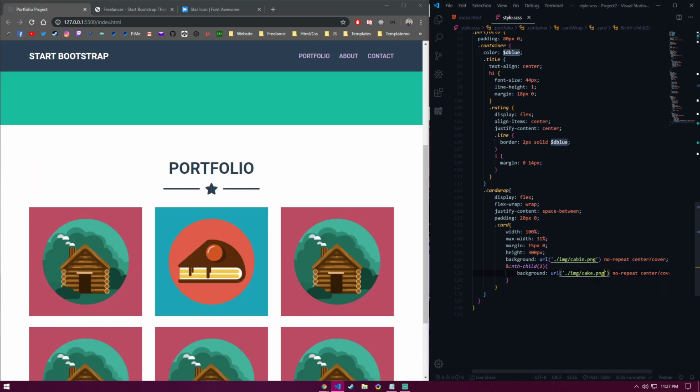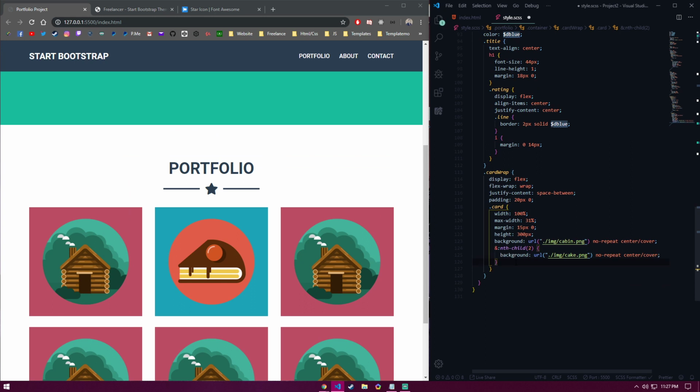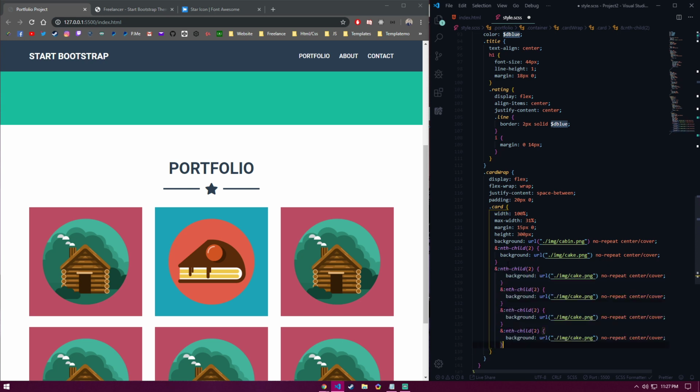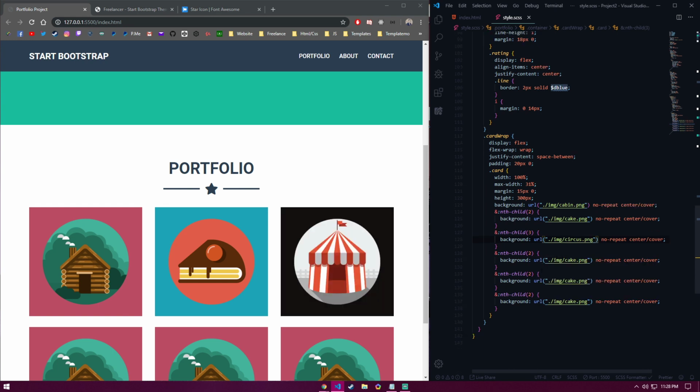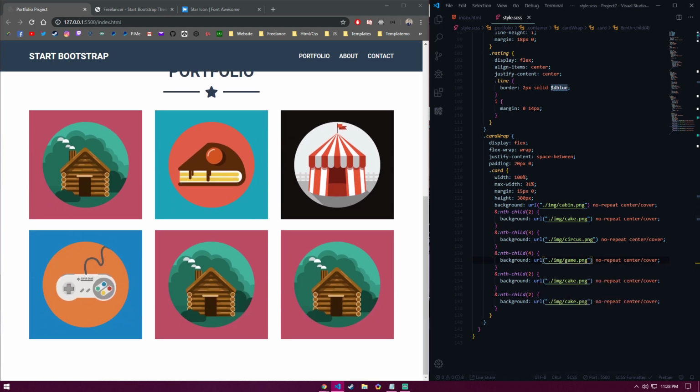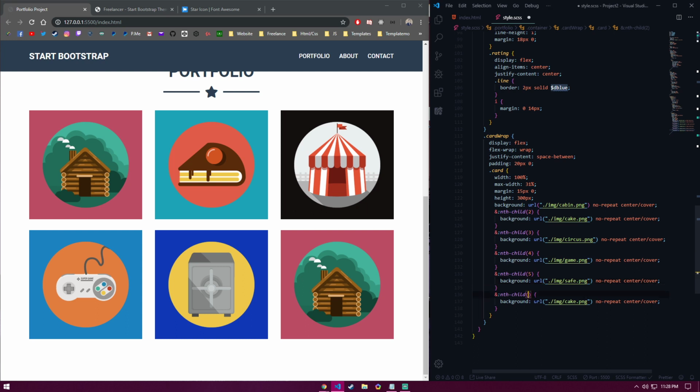Should be cake. So 3, 4, 5, and 6. Change this to 3. Bullet. What is it? Game, I think. Okay, so the next one. This is 5. Safe. And submarine again. This is 6.